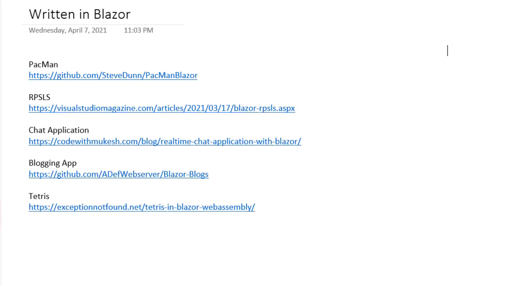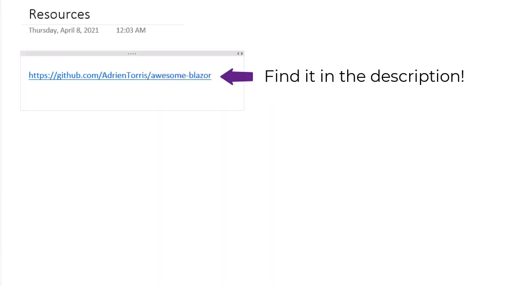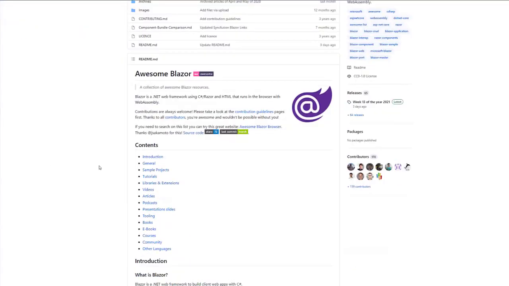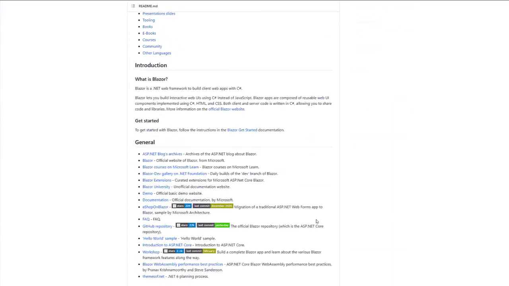I had a page here that was in the wrong spot. Resources. This is one that Microsoft suggests to go out and look at examples. This has a lot of Blazor resources that you could look at. Of course, you can see tutorials, books, videos, podcasts. This lists a lot of those applications that are available out there for you to look at.